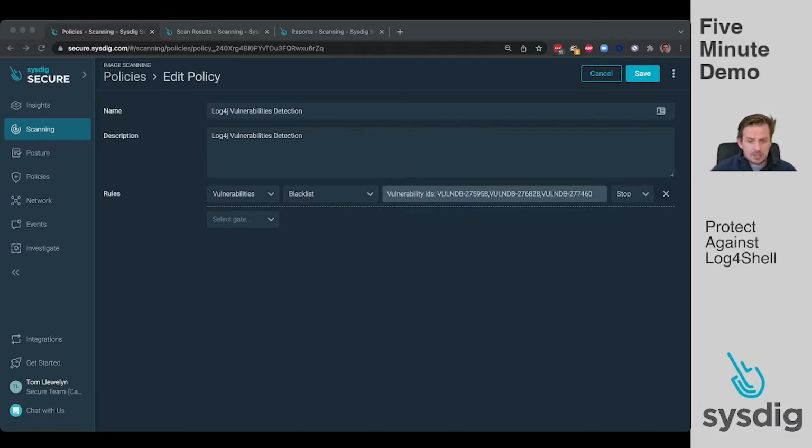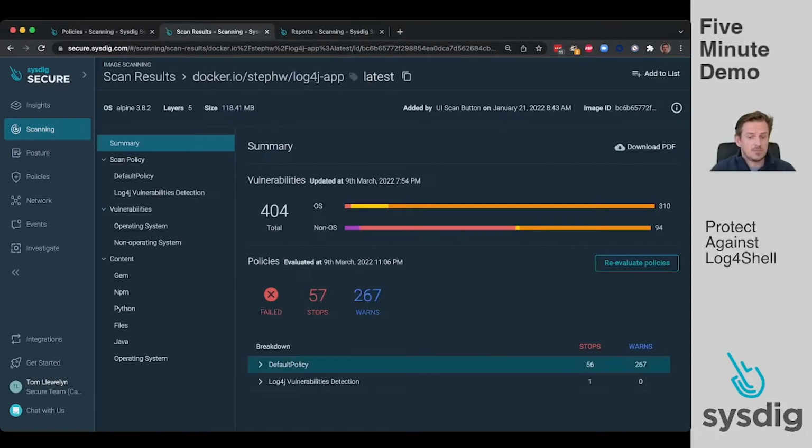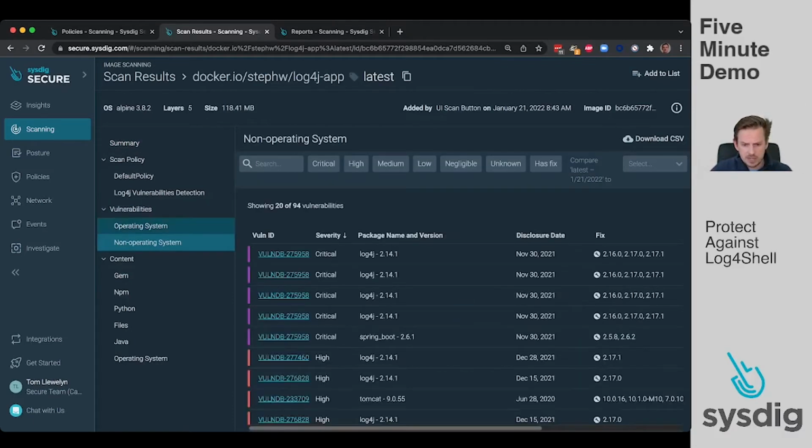When we apply that policy to an image scan, this gives us the ability to fail that scan. And through the use of Kubernetes admission controllers, for example, within Sysdig, we can actually block deployments of images that contain these vulnerabilities. As you can see, this particular image, which is a log4j application, has failed based on our policy evaluation. If we take a look at the non-operating system vulnerabilities within this image, you'll see there's a number of log4j vulnerabilities detected in there. And it's telling us that this is a critical vulnerability in this particular version of log4j. And these are the versions where that vulnerability has been fixed.